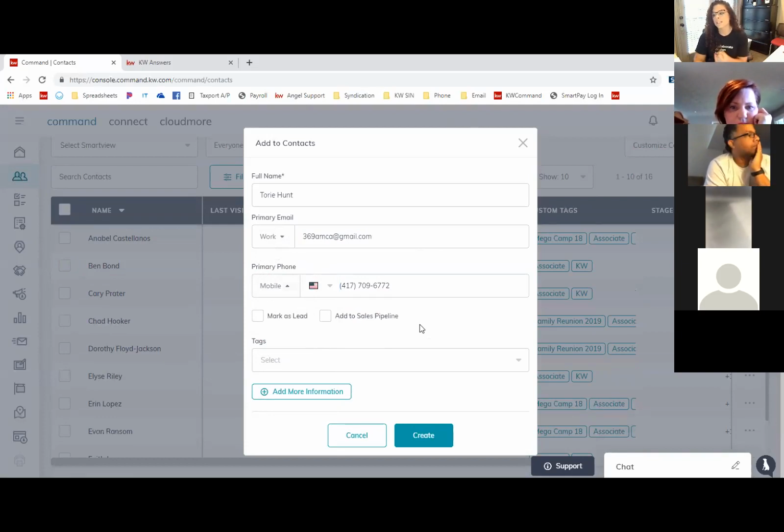And then I'm going to say, is this going to go automatically into my sales pipeline, or am I marking this as a lead? I have those options. So this could be a lead I got from an open house, and so it will create a custom tag that was where it came from.